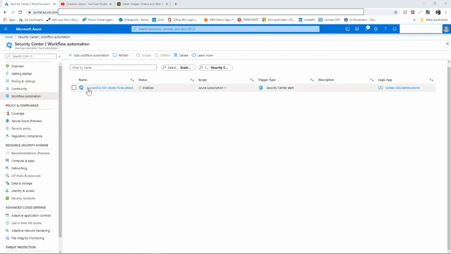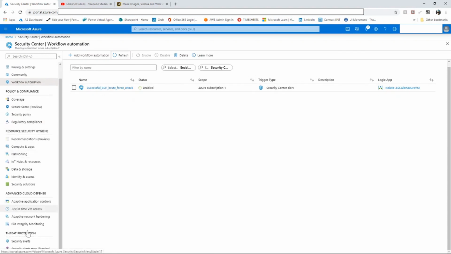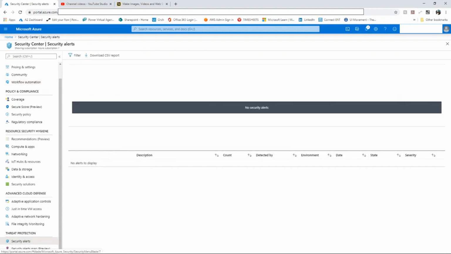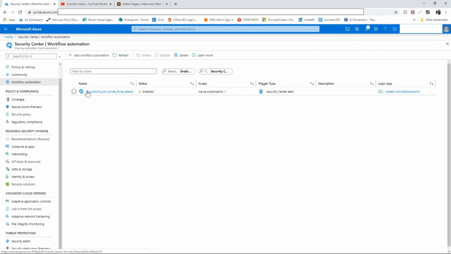Okay, so you'll see that this is the automation workflow that was created on your Security Center. So again, to reiterate: when a brute force attack is successful on your Security Center, if you see security alerts down here in your Security Center, if there was a successful brute force attack, it'll detect it and show here. It'll trigger this workflow, which will trigger this logic app.